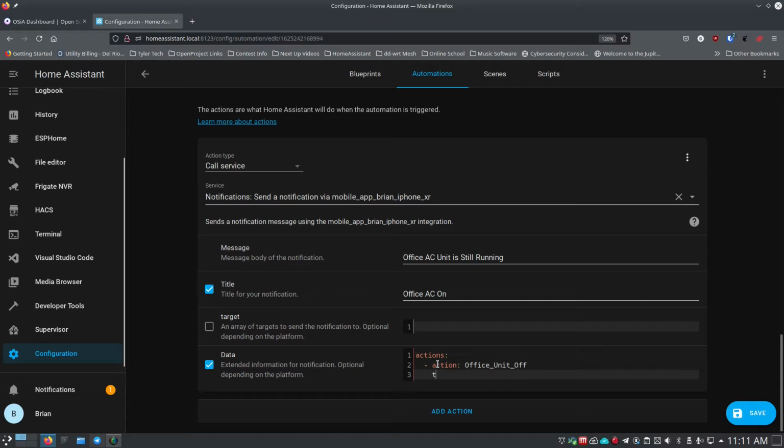We're going to go out here and we're going to put title right under action. And this is really what you want to show up on the button. So I'm going to say turn off AC. So this is my action. This is what's going to show up under the button. Everything should work like this. I'm going to go ahead and save it, and we'll test it.